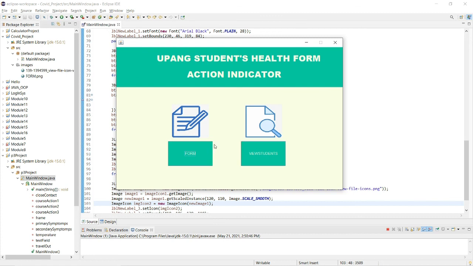What we will do next is to create a functionality in which if we click the form, we will go to the form window, and we will also create our form window. So that's all.